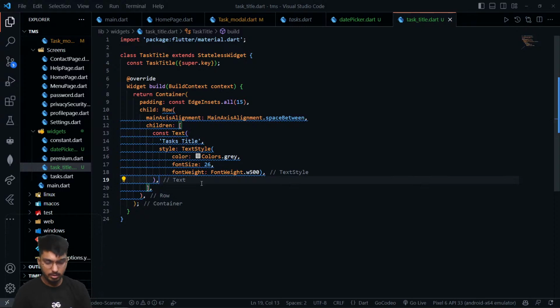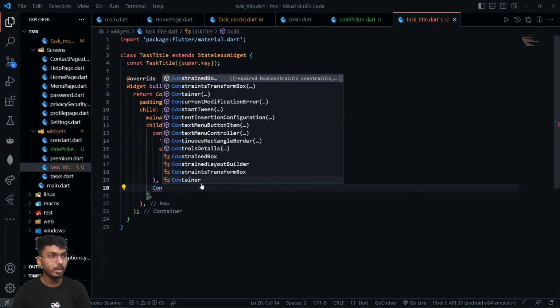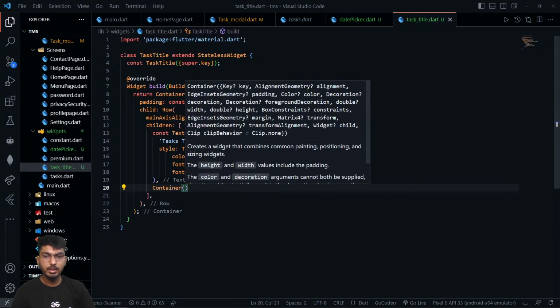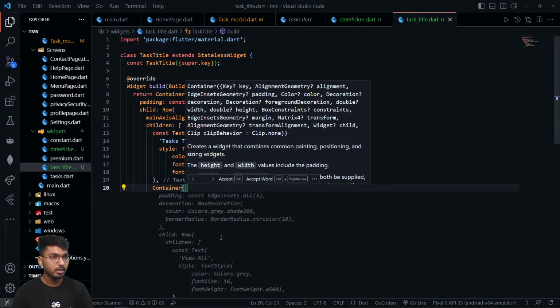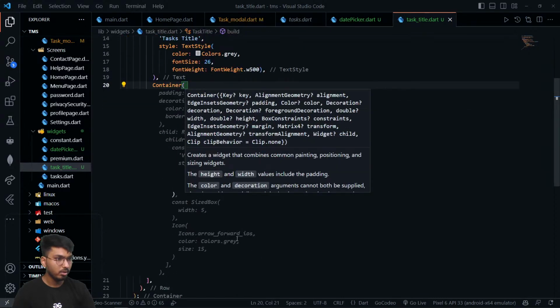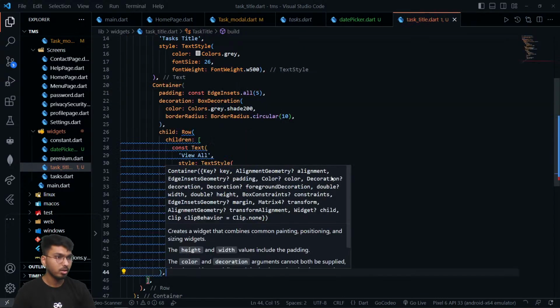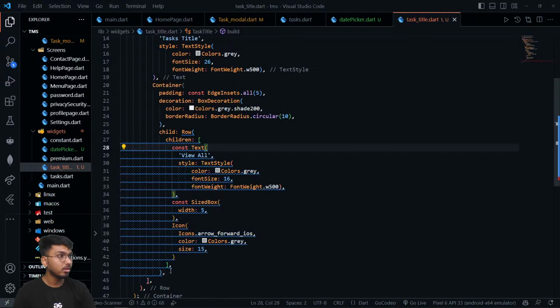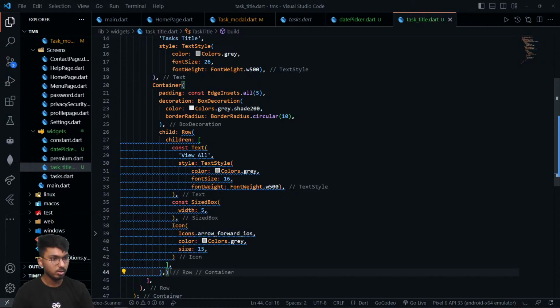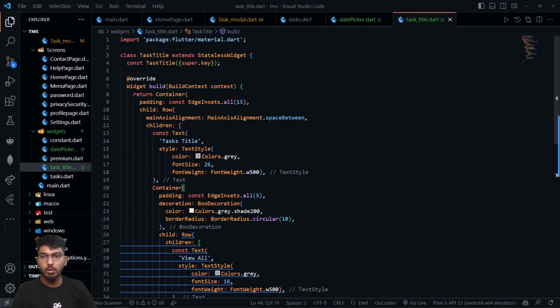Okay, so task title like this. Then right after this Text task, we are going to create a Container. Now inside this container, we firstly need some padding. Okay, so what I'll do here is I'll just let it be like this. So this will be our widget that we will be using. Okay, so widget is done.